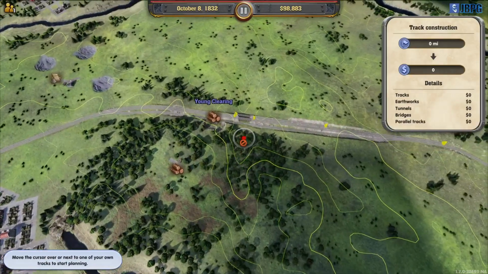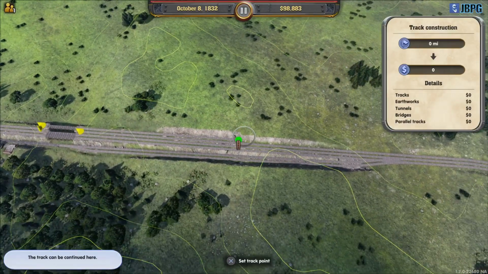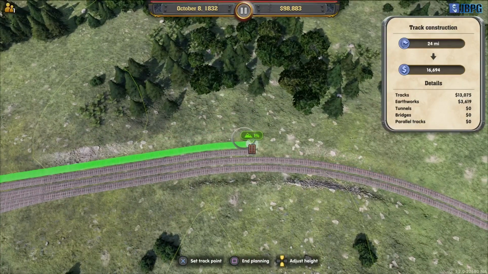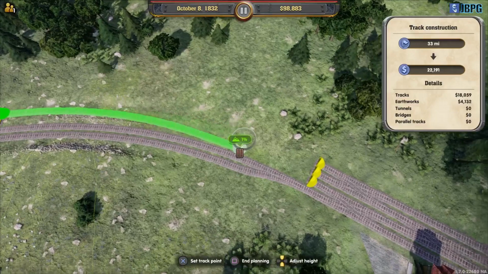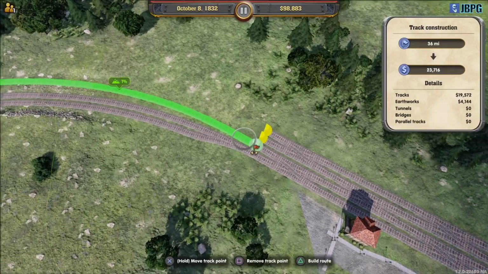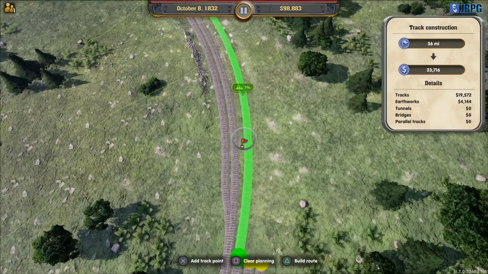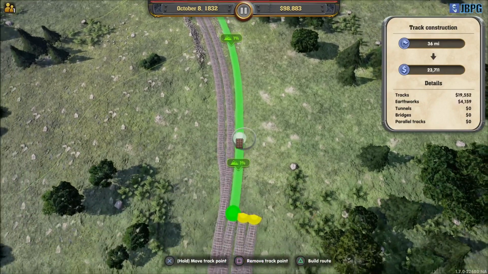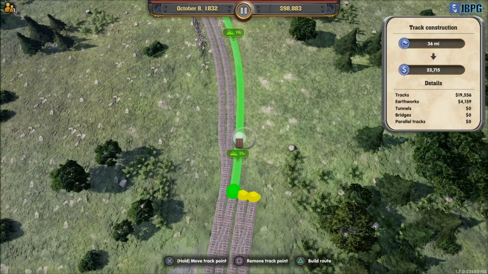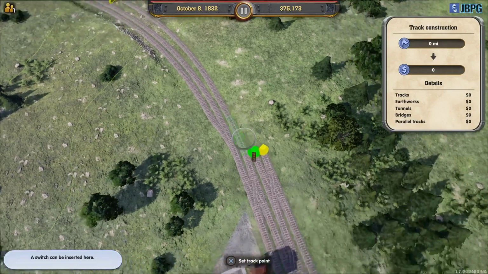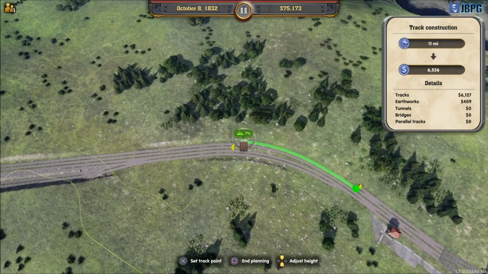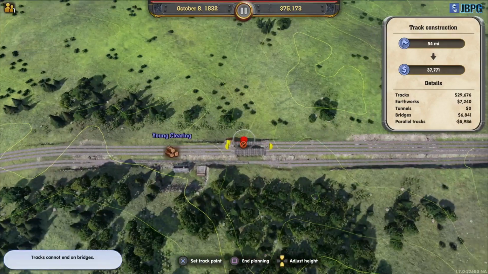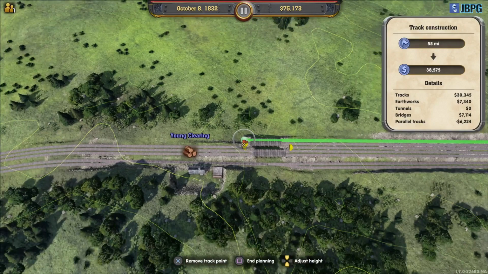Right, got some cash again. Let's pick up where we left off with our rail build over here. So again, get that gradual curve into the station. Like that. Bring that around. And across the bridge.